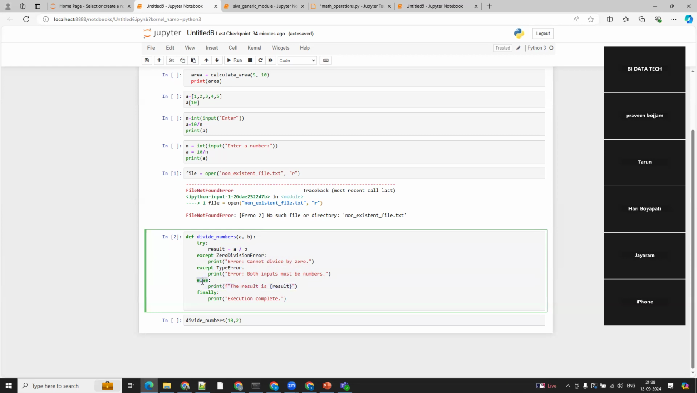But the else block is optional here. It's not mandatory to write the else block. It's optional. I'll tell you the exact use case of the else block a little later. And later I can write finally also.